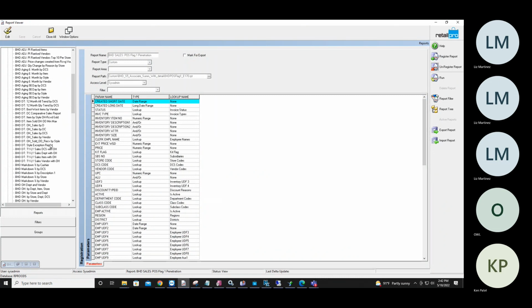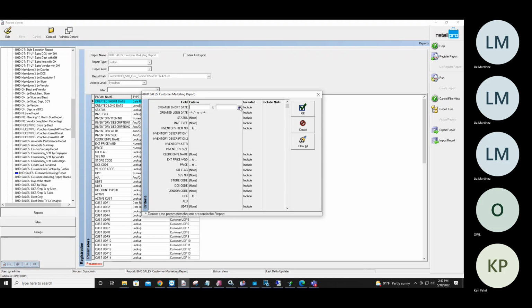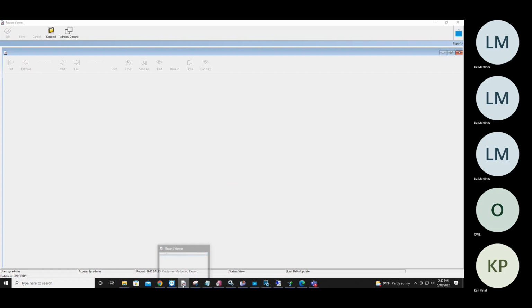Got a markdown. There it is. All right, BHD sales customer marketing report. Now, please remember that version 9 is a reports viewer. So unfortunately we do not have the ability to edit the export, but I'm going to go ahead and run this. I'm going to go ahead and run that year to date. Okay.